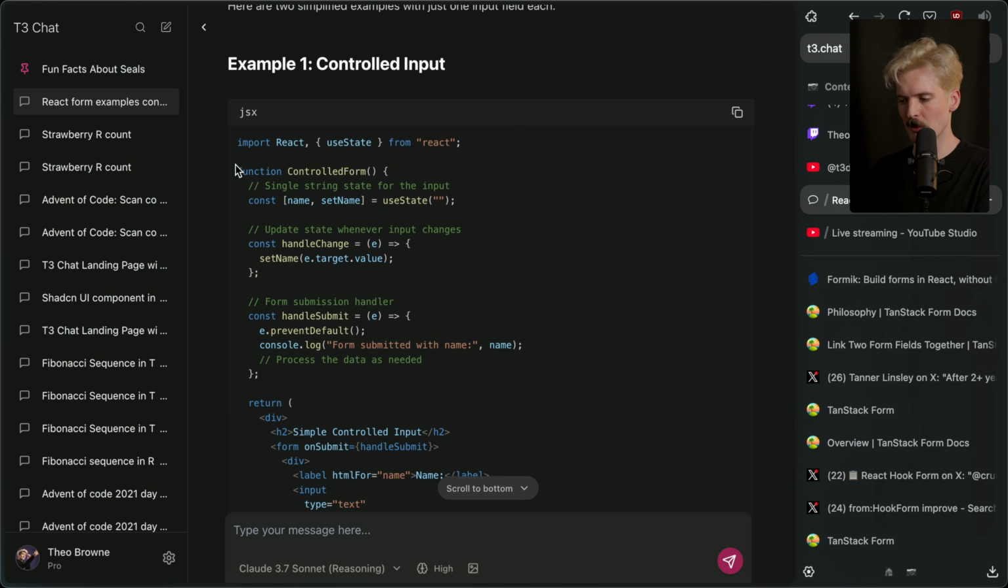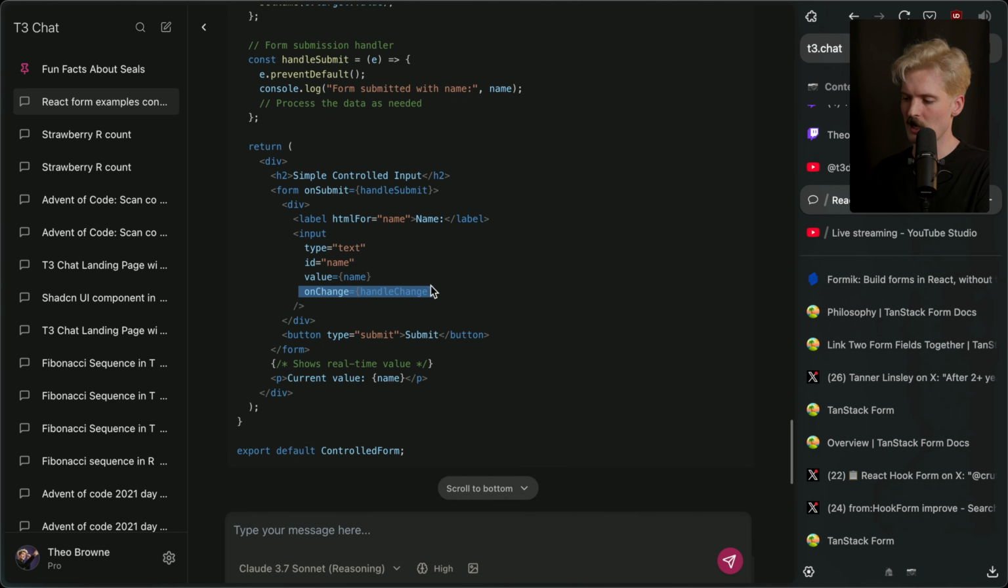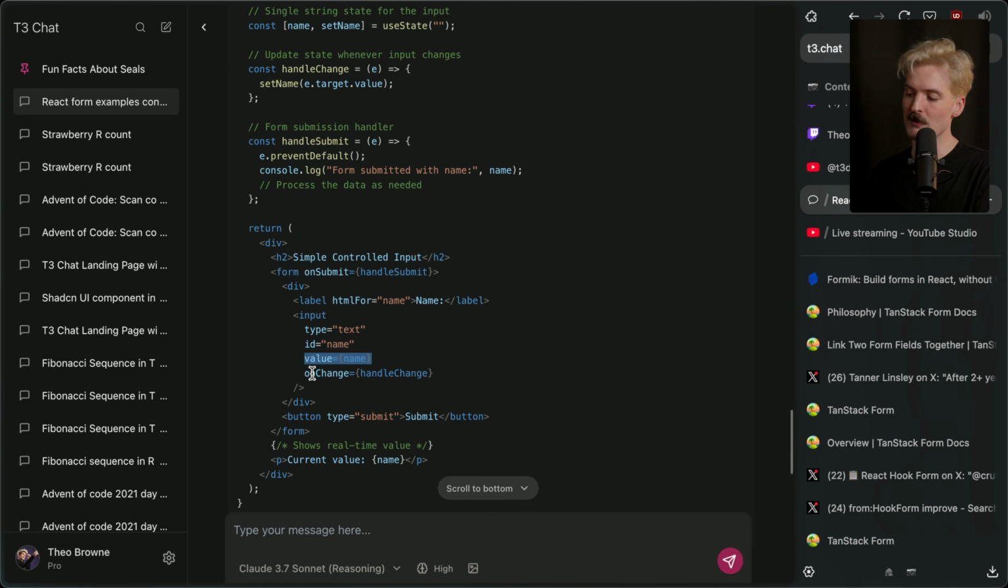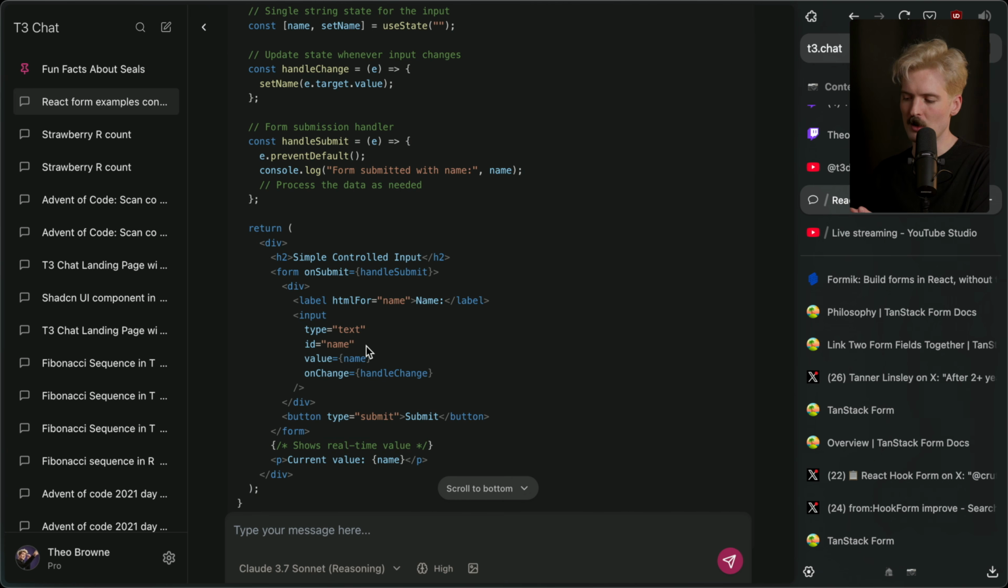This is a controlled example. This form has its state, name, set name, all as a useState empty string. Handle change sets name to be the target value. And then on the input here, onChange is bound to handleChange. So whenever a change occurs, its value will be stored in the state and its value is set to name, which means on every key press, input is triggering this function, which updates React, thereby updating the content of this field in the form. So it's controlled because React is controlling what the input has in it.